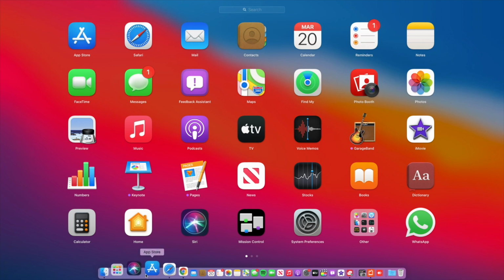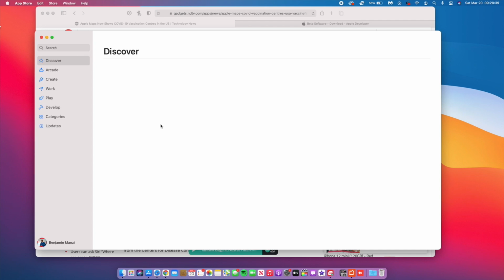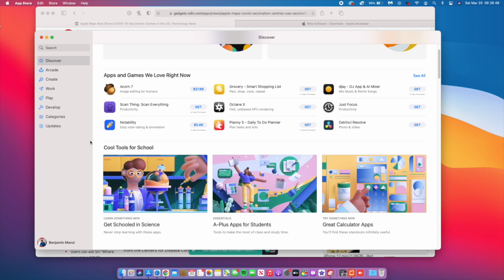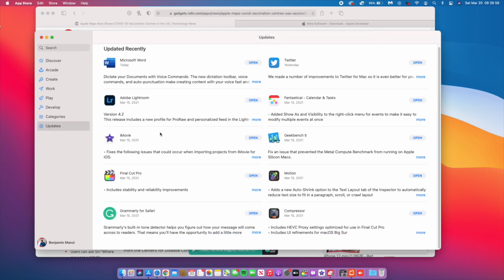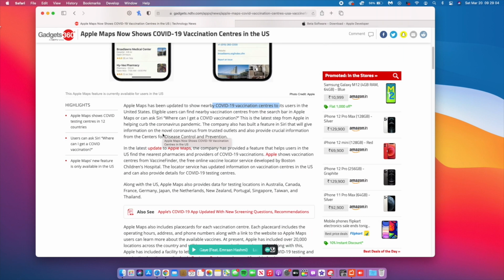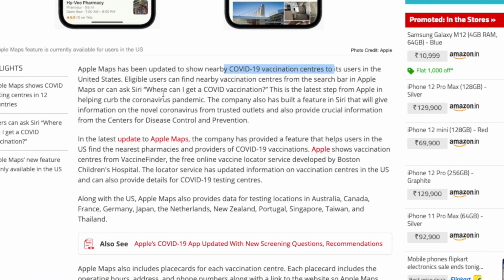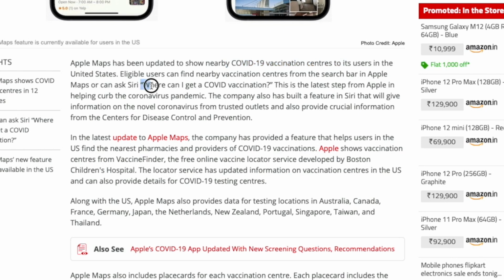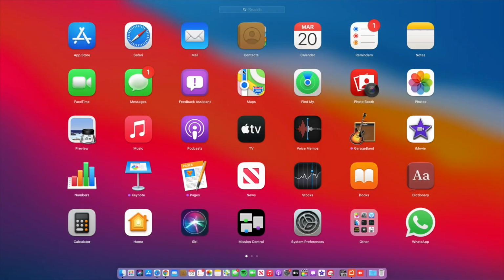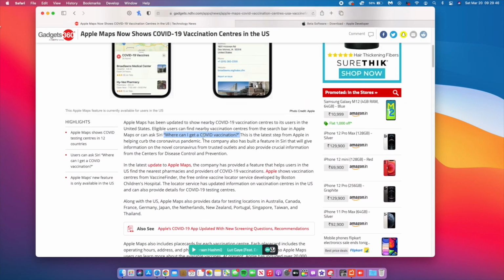But if you do get an update in the App Store for the Apple Maps application, it could be that your region has been added to the regions now supported. This is something that is slowly being implemented. Just make sure when you get the update, you read the release notes to see what has changed and if you get the vaccination centers. You can also ask Siri to show you where vaccination centers are. You say, where can I get a COVID vaccination, and Maps will quickly pop up and show you the nearest vaccination center to your location, which is very convenient since different regions are now taking bookings.